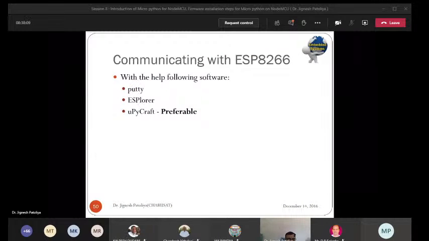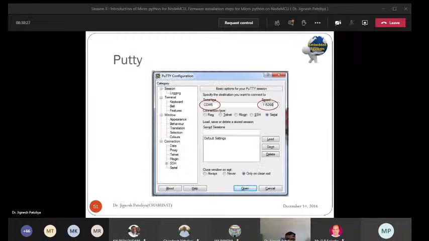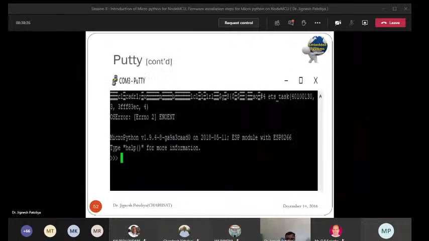So then after, once this firmware is installed, we require a shell, the Python shell. Now to pop up this Python shell or to interact with Node MCU via Python, we have three options: PuTTY, ESP loader, and MuPyCraft. So in case of PuTTY, we have to provide the comport that pops up after successful installation of your driver. Then it's a Python prompt. So here it is nothing but the MicroPython prompt.